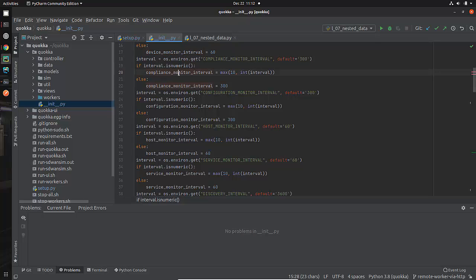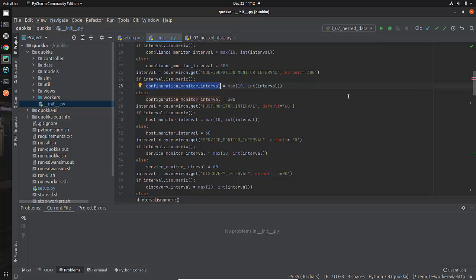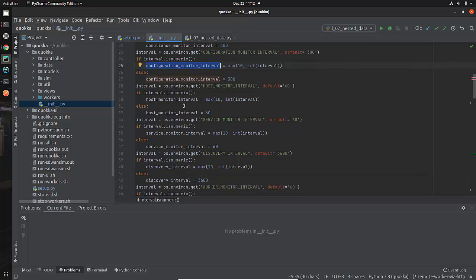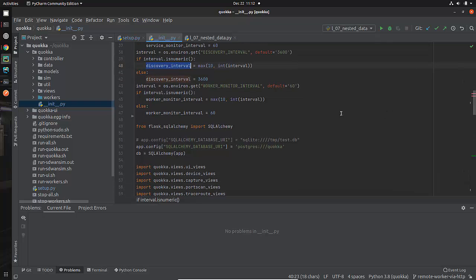I'm going to set the compliance monitor interval, configuration monitor interval. That's where I go out and read configurations from devices. Host monitor, service monitor, discovery interval, and the worker interval for making sure that the workers are available. I check the database to make sure that they have checked in with their heartbeat.